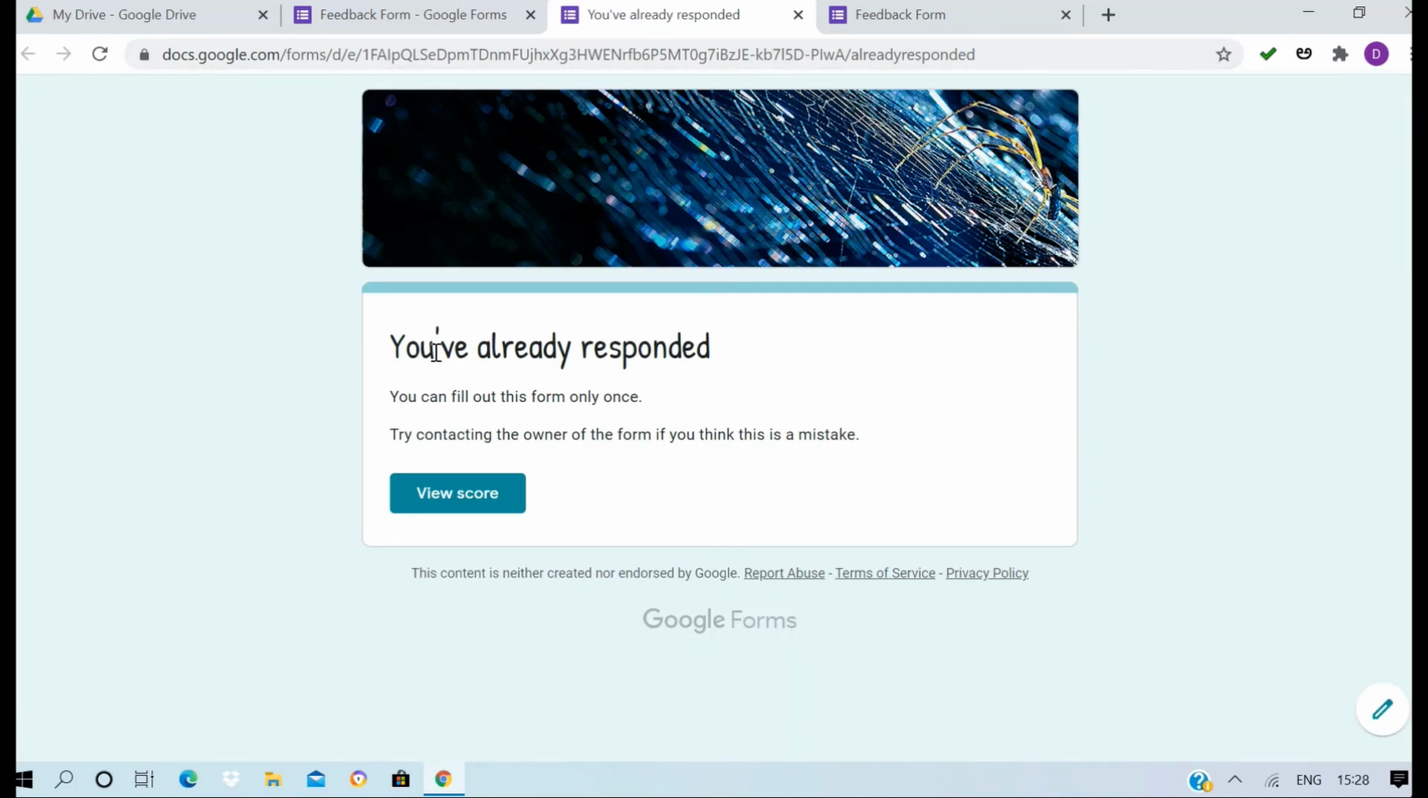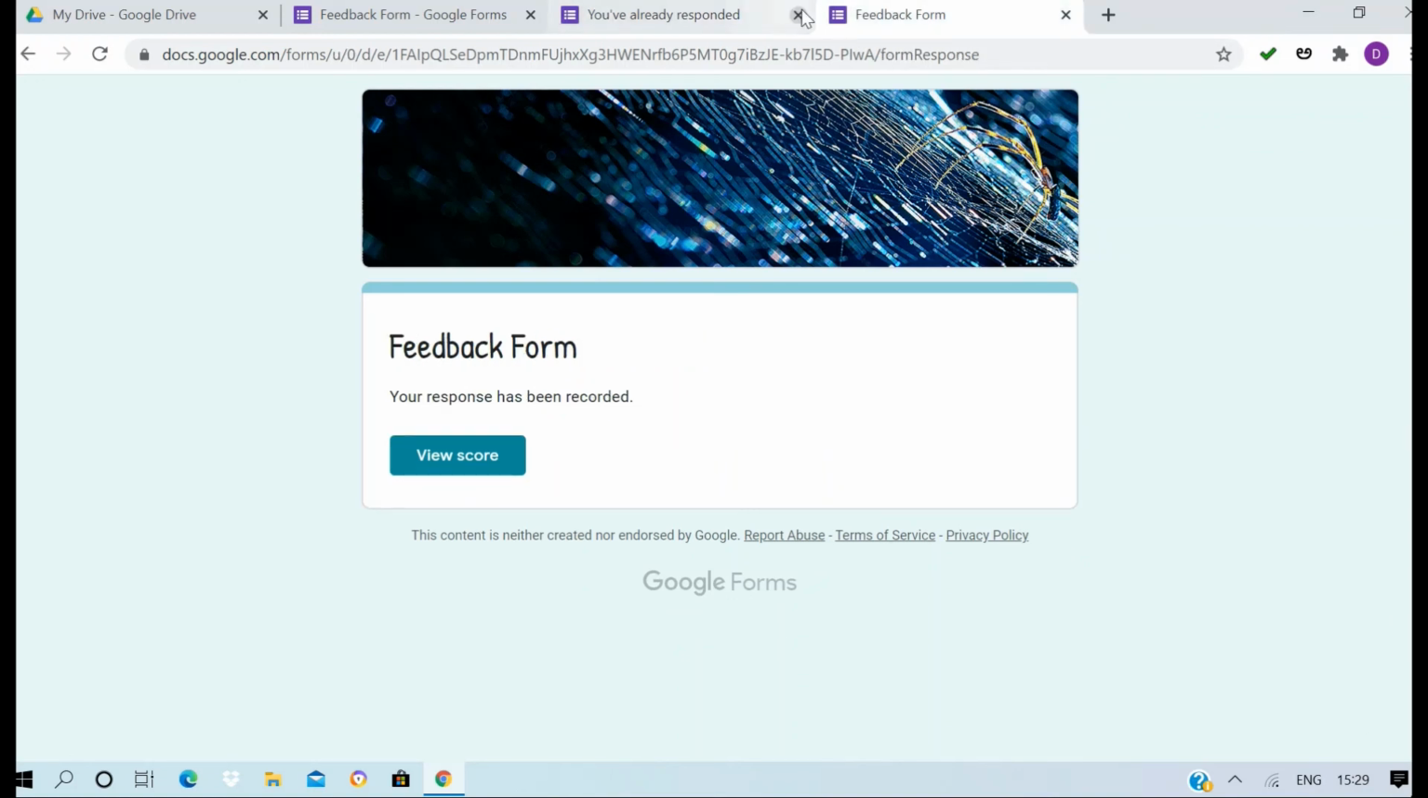Now we'll submit the form again. I'll click preview. "You have already responded. You can fill out this form only once. Try contacting the owner of the form if you think this was a mistake." Why did this come? Because in settings we have limited to only one response. We have turned on that option, only once everyone can answer. So we have already answered here, so we can't respond here.